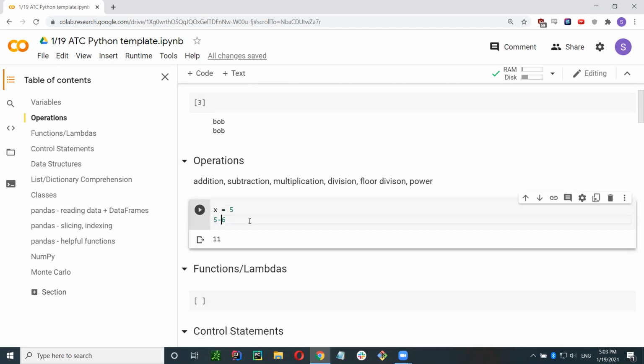Okay, subtraction. Multiplication uses the star symbol, which is Shift 8. Division is the forward slash.